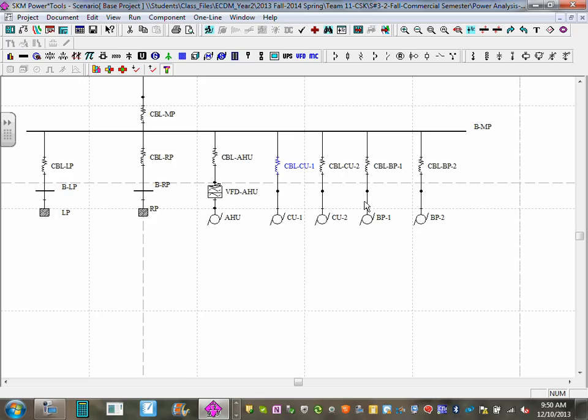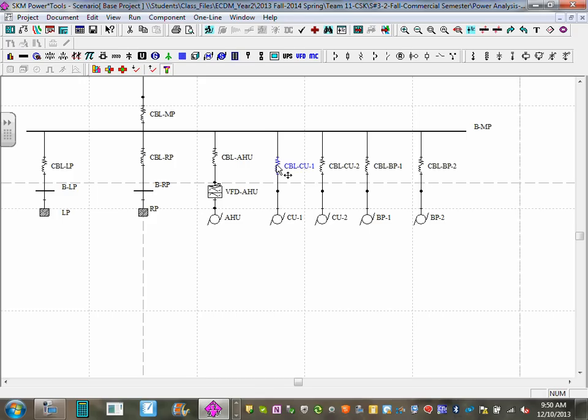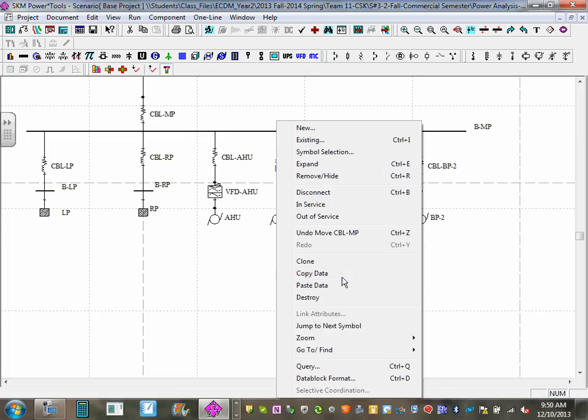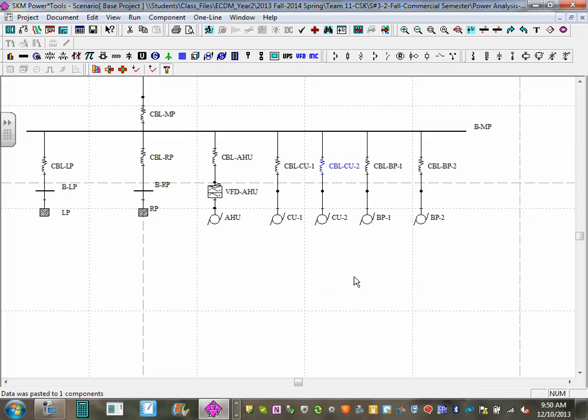And exit. Same thing, guys, copy the data that you did for condensing unit number one. Go to condensing unit number two and paste it. And condensing unit number two, Adam, should be based on the weighted load, Adam.